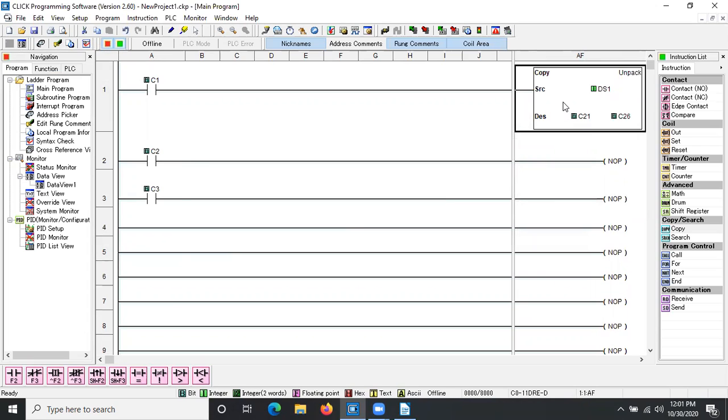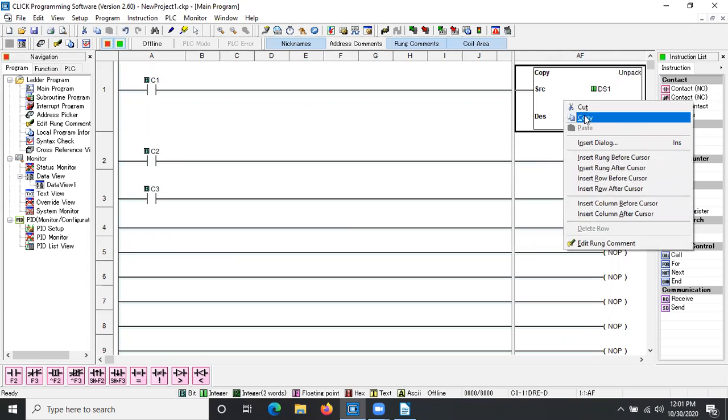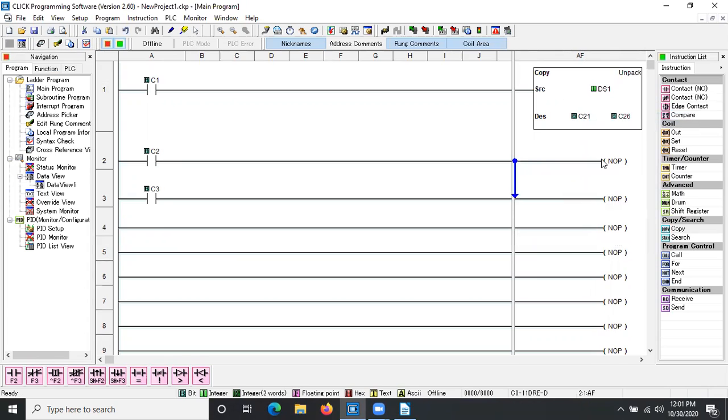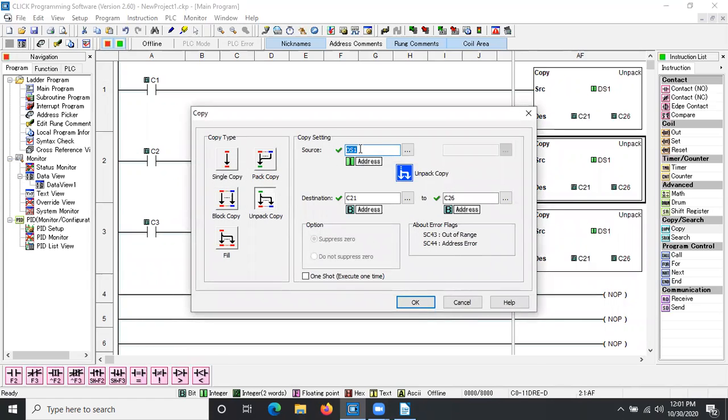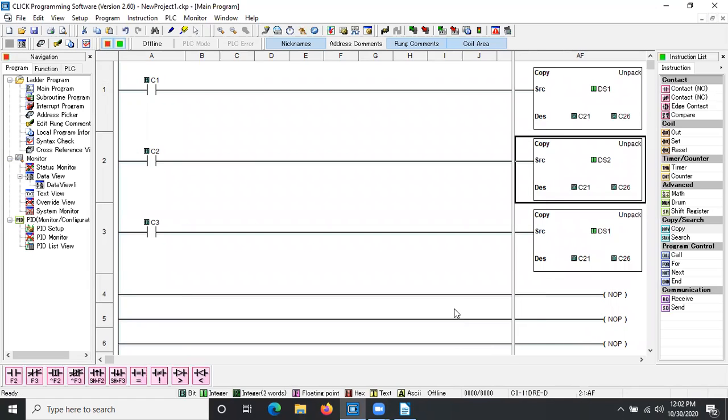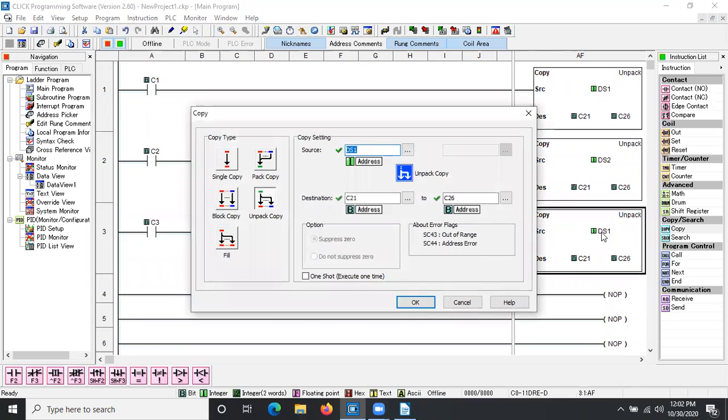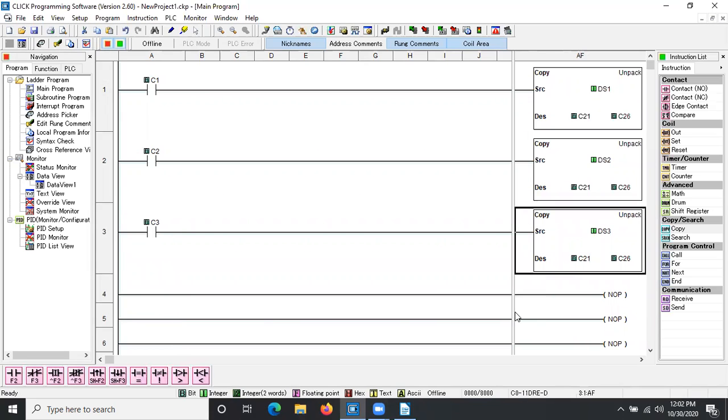And I'm going to use the same logic in that line as I do here. So I'm just copying and pasting down. I will go in and modify it and use DS2. And in this case, I want DS3. So what that means is when C1 is on, it's going to take DS1 and write it into this location. When C2 is on, it's going to take whatever's in DS2 and write it to that location. DS3 right at that location.